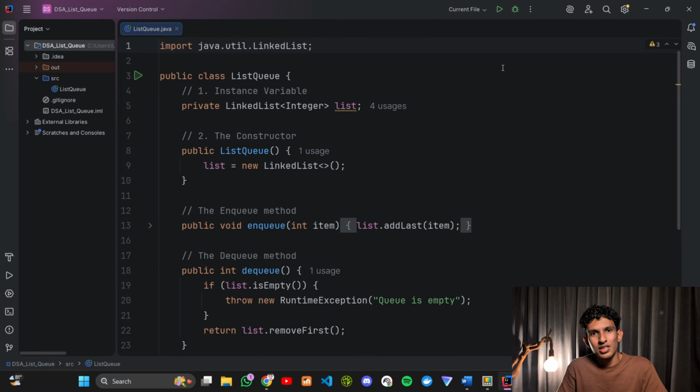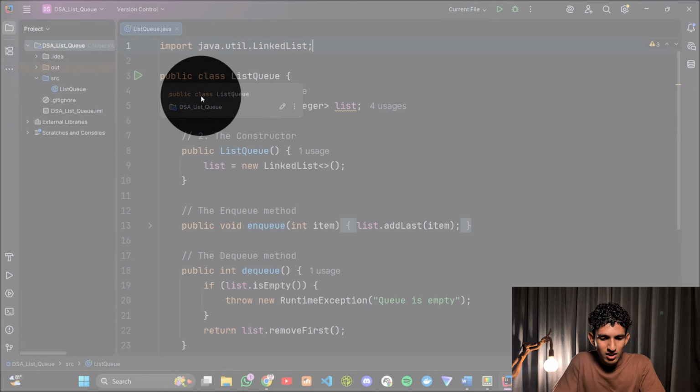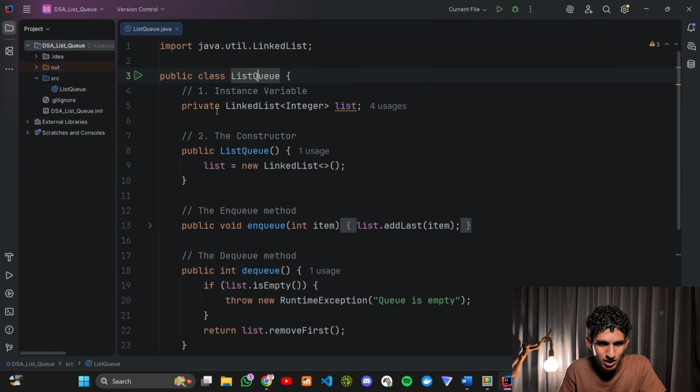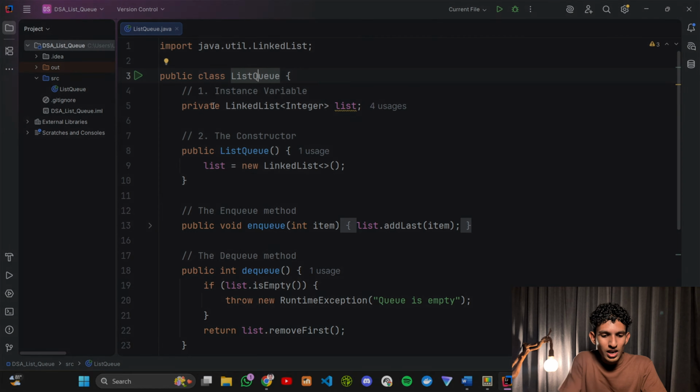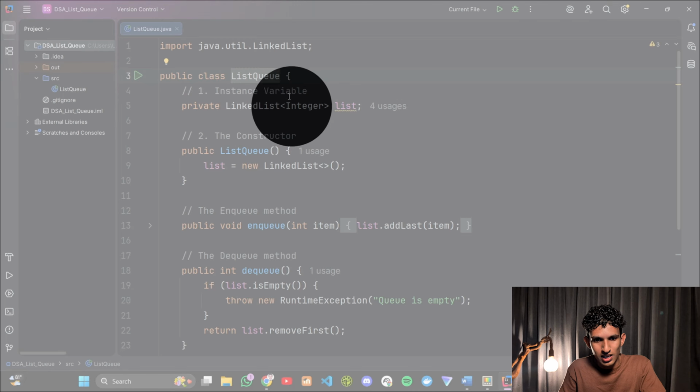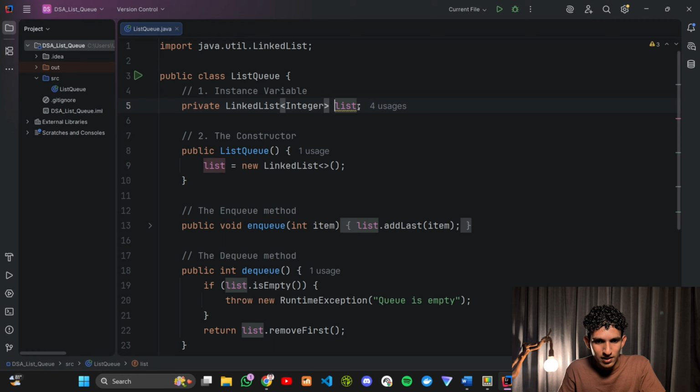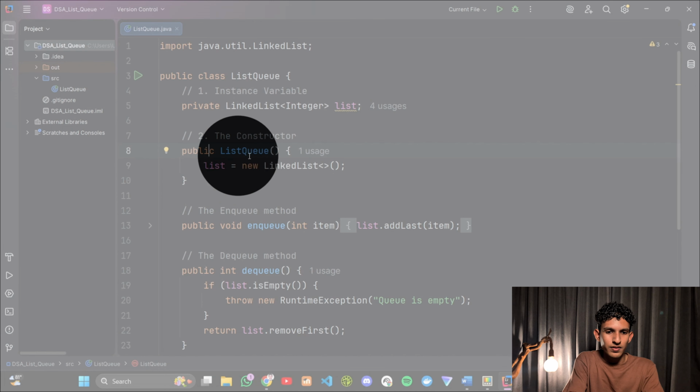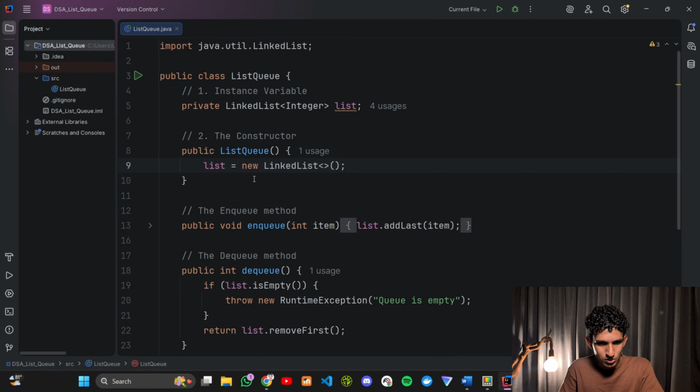Alright, we have come to the logical part now. I have used Java for this, and I have used the Java default linked list to import all the functionalities right here. We have created a class named ListQueue. We have created an instance variable, a linked list whose data type is integer, called list.